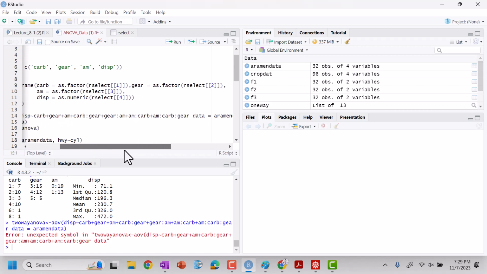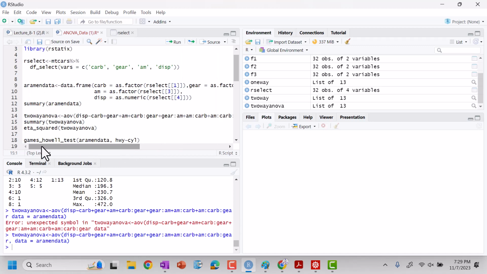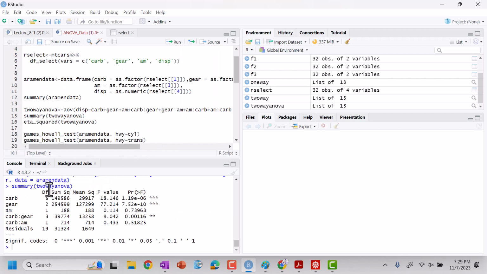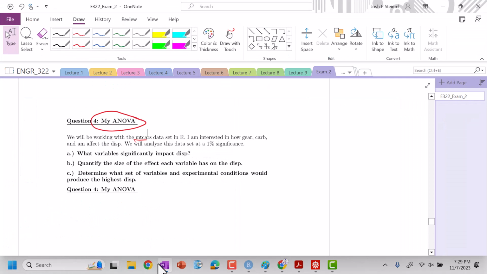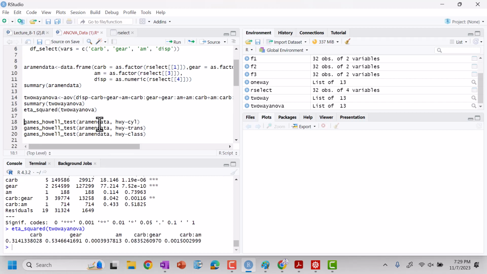What don't you like? Comma. So there, let's do summary. And we see 1 for am, 2 for gear, excellent. So statistically significant, this two-way interaction. Actually, what is our level of significance? 1%, so 0.01. Good. We don't have our three-way interaction, but hey, that's okay. So now we can look at, for example, our eta squared to get a sense of the size of the effect. Carb and gear are indeed important. The rest are relatively small.